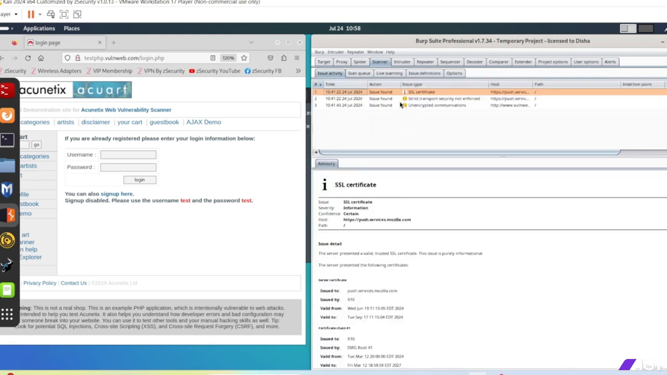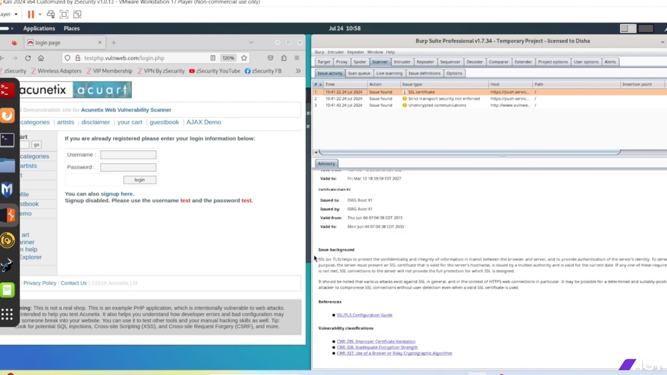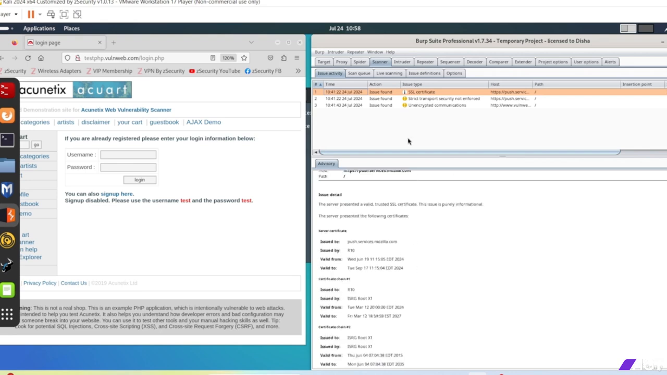If I come back here, you can see 3 issues are found here with the passive scan. The first issue is the SSL certificate. There is the issues detail down. Issue background, references, all are written here.